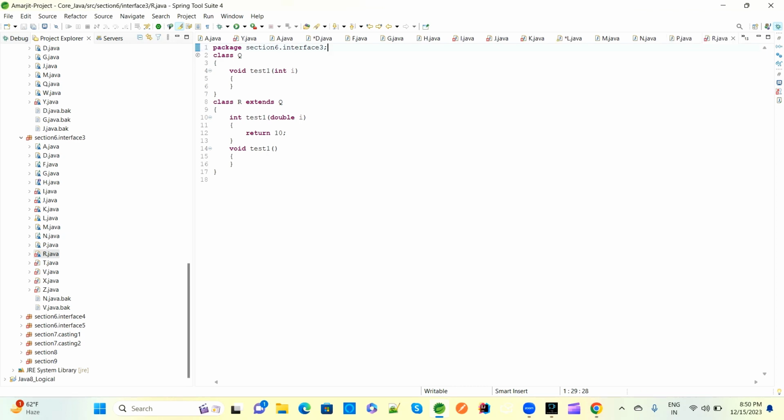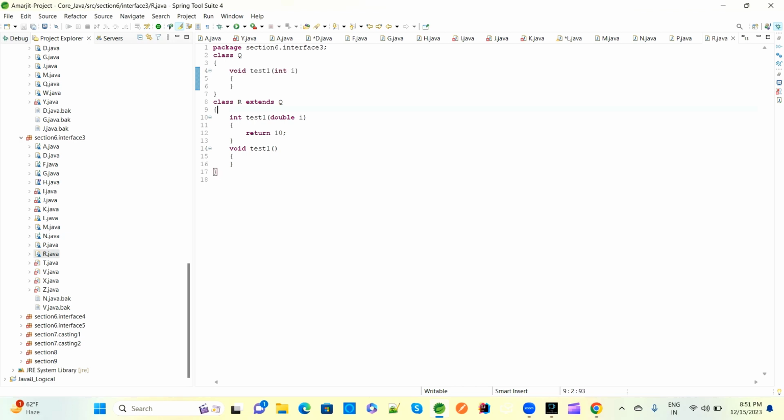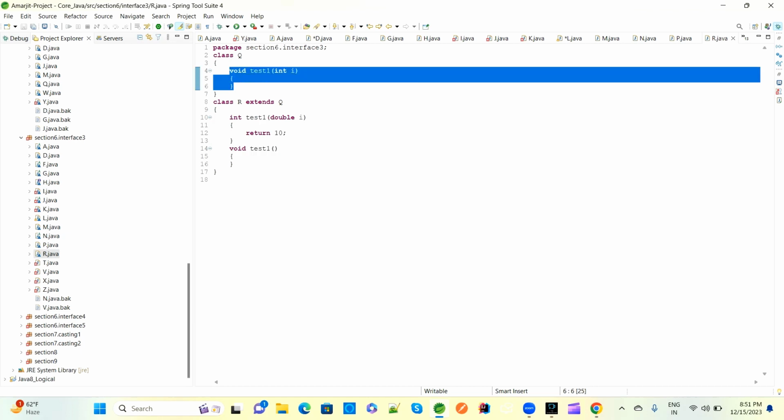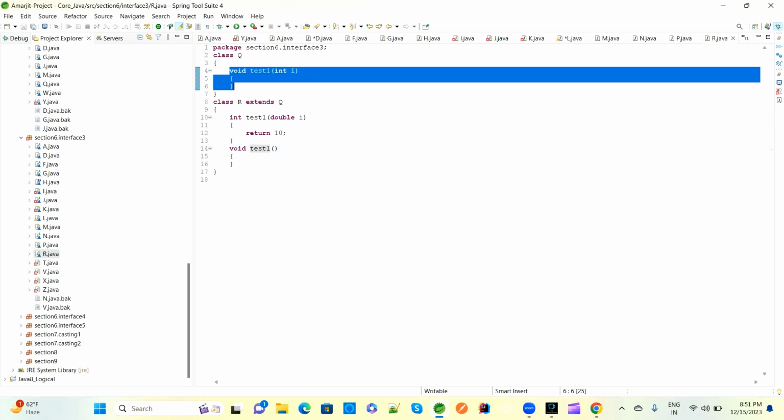Then class Q has one test method, which takes a single integer argument, and class R extends Q, which means the compiler will take all those details from here, and whatever is inserted here will be inherited in class R. So right now class R internally has two test methods already, and one test method will be inherited from here: this is integer type, this is double type, and this is default type. That is also applicable. So overloading will happen because all of this has been inherited here, and there are no issues for that.